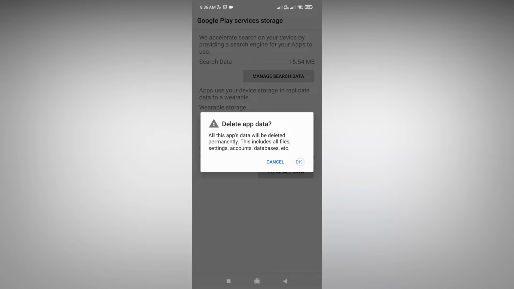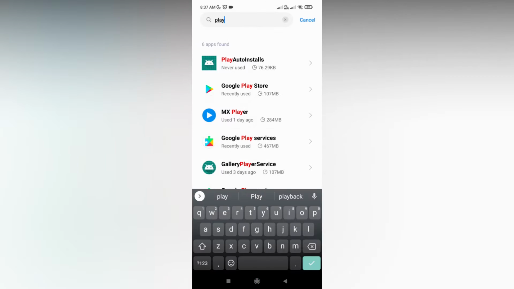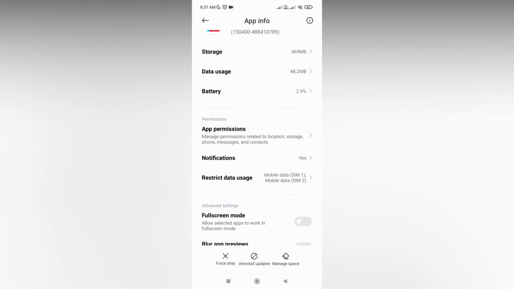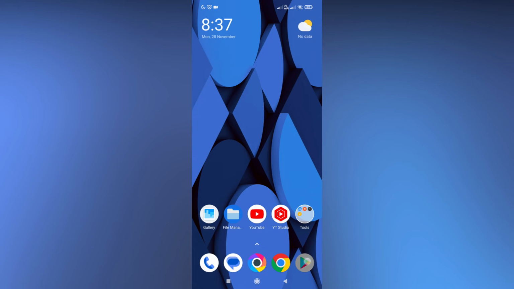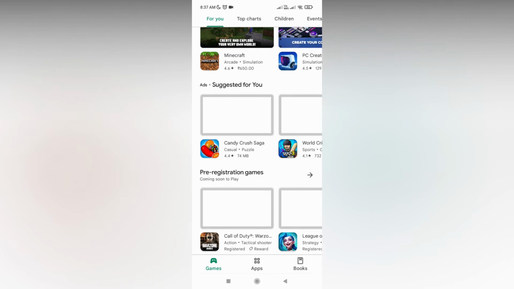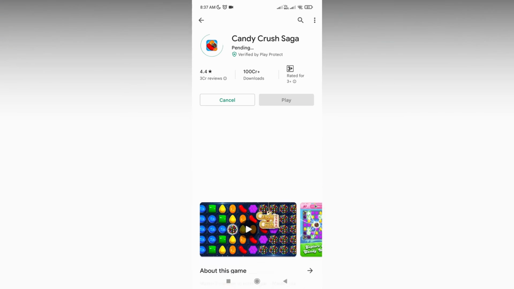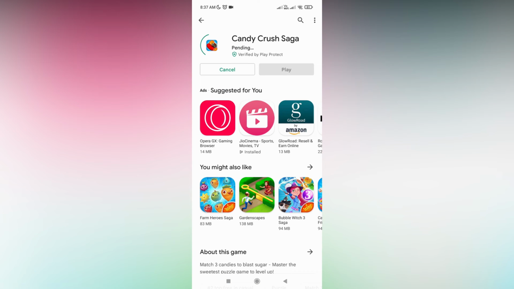So delete app data. Your screen will be slightly blank and then it will be opened, and my screen has been slightly blanked, and the Play Store will be starting slowly and it will be opened and the problem will be fixed in most cases, and this problem is fixed by using this particular solution. So now I am just installing an app, so it's working, and Play Store is also working.